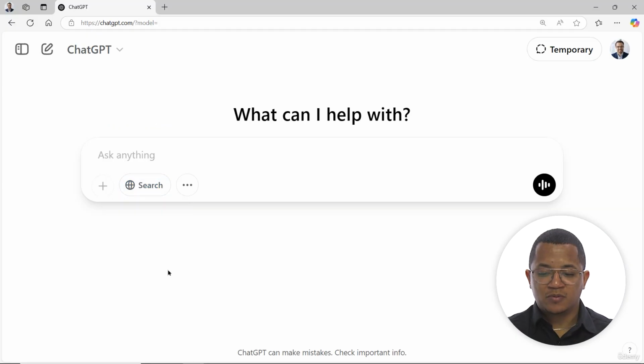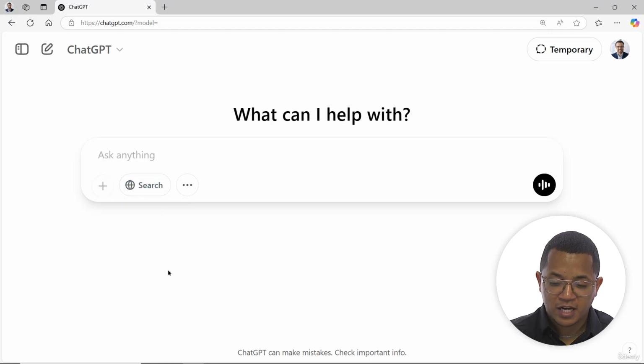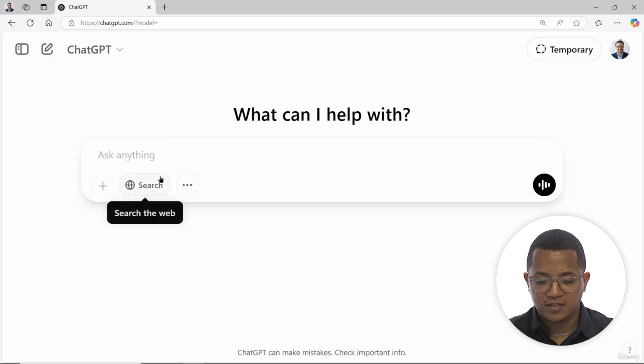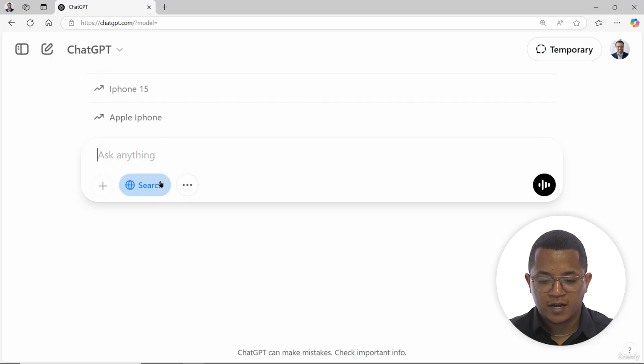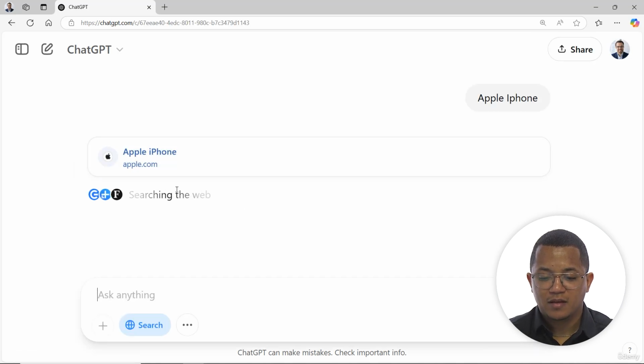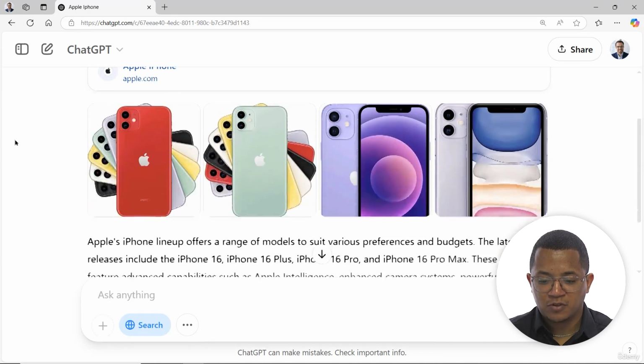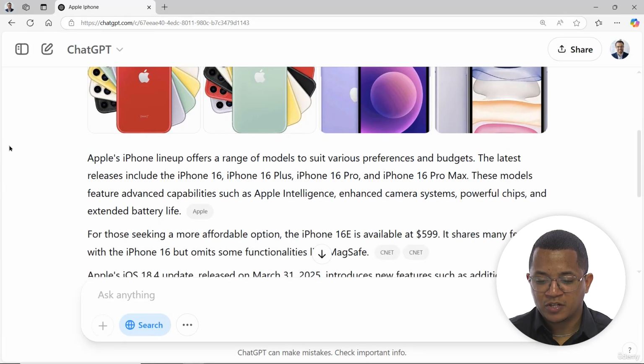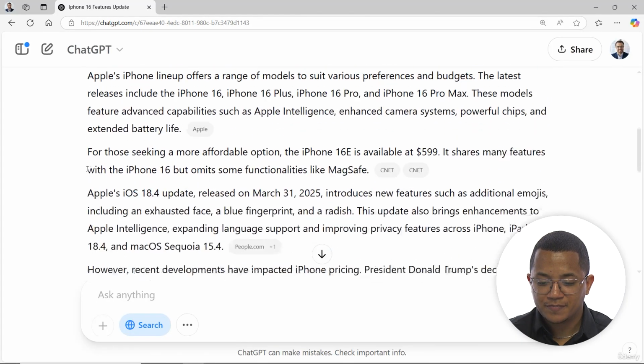How do we access the web search feature? Well, when you begin a prompt on ChatGPT, the first thing you're going to want to do is go ahead and select and click on the search icon here. That'll enable the web search feature, and you'll know because it's highlighted in blue. You'll also get some suggested articles here, and that's usually based on what's trending. So right now, Apple iPhone seems to be trending, so if I click on it, ChatGPT will search the web to give me information about the Apple iPhone.